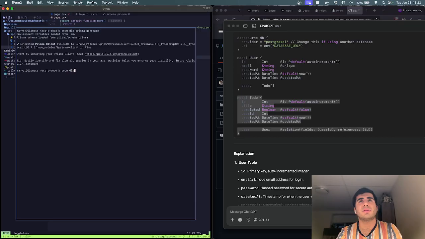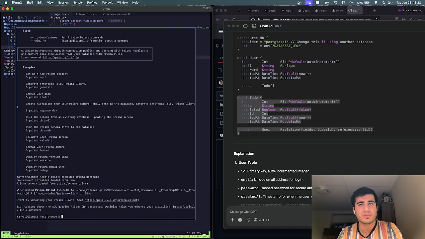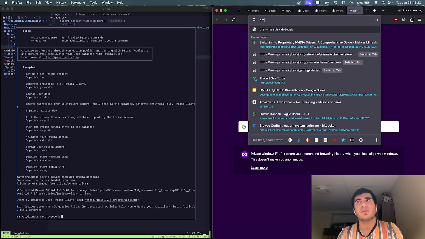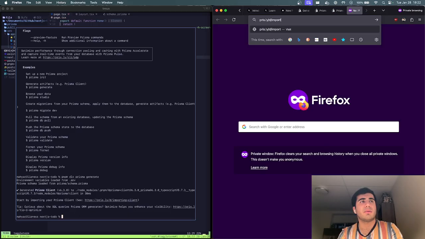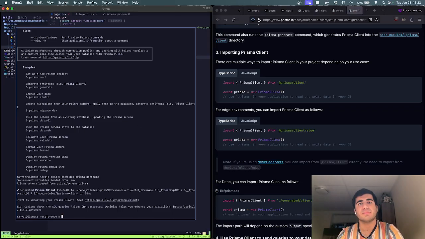PNPM DLX Prisma H. Let's see what we got here. Okay, wants me to import the client. I don't know what that means. Importing client. Okay.